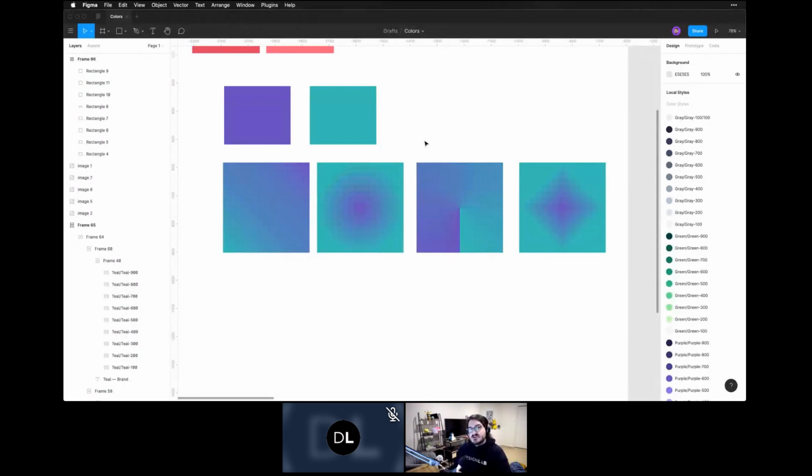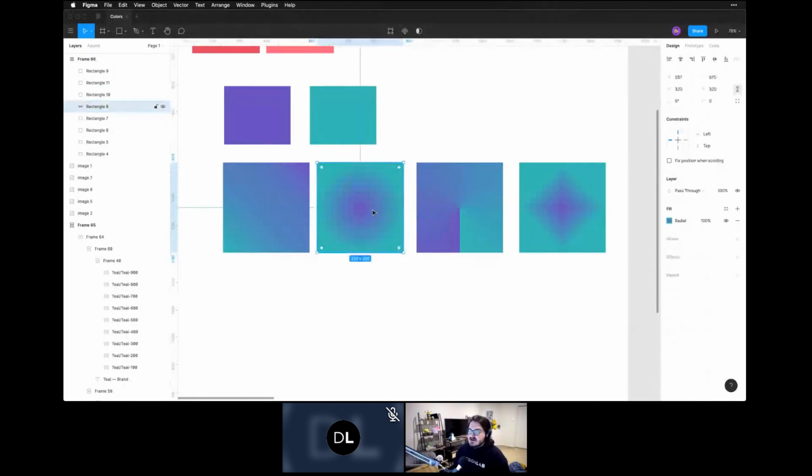All right. So what this is allowing us to do is use the same gradient across different shapes and sizes. The radial gradient is really good for certain things. I particularly like to use it to give a little bit more of a realistic effect, whereas I hardly ever use a linear gradient.